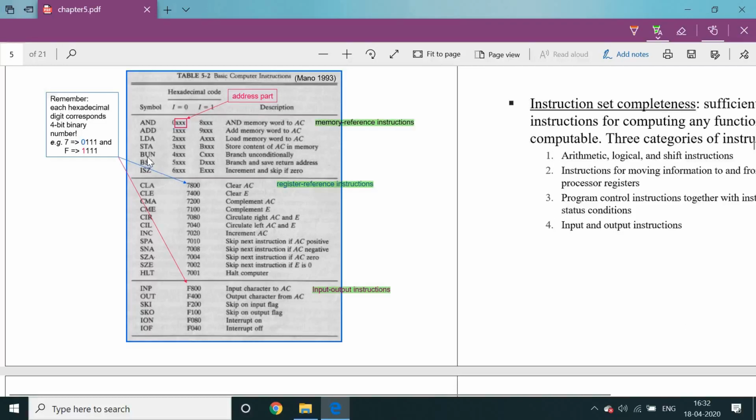This is branch unconditionally, BUN, the mnemonic symbolic representation, in capital letters. BUN means branch unconditionally, without checking any condition. If an address is there, that label address is used, and the program cursor goes to that location and starts the execution from that location only.